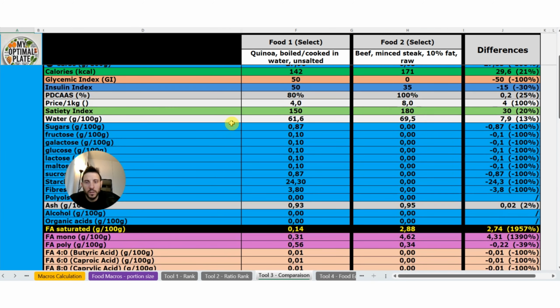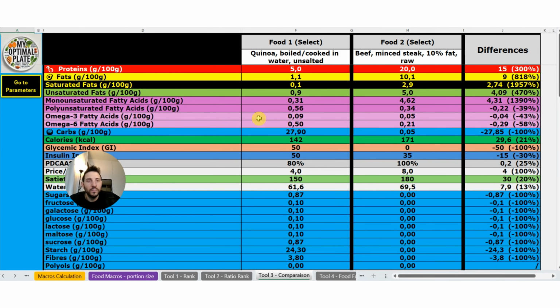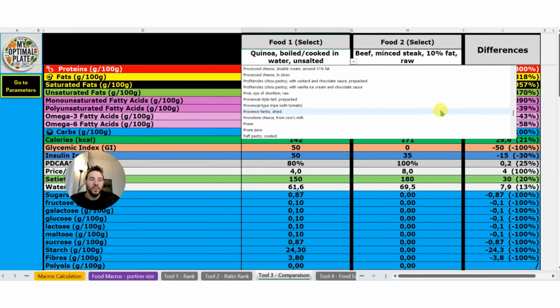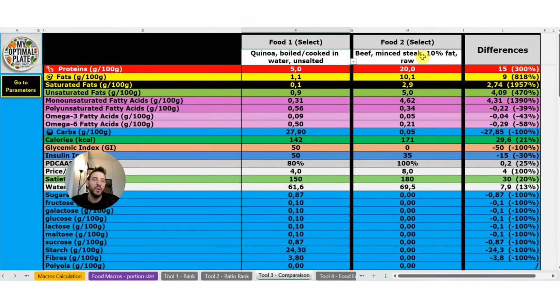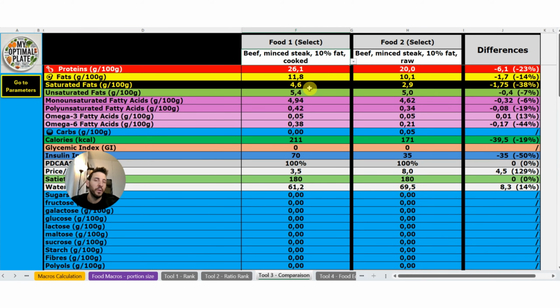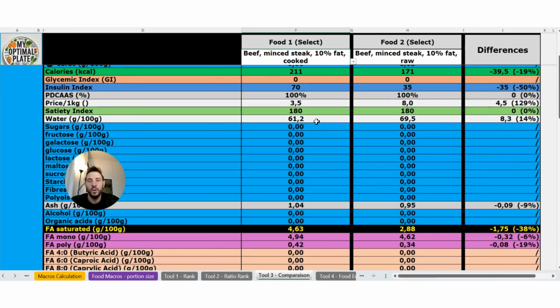Okay, so here, the tool number 3, you can compare 2 different foods. Here you have access to all of the 2,600 plus foods, and you can select any of them and compare it to another food, and it will bring you the difference. So here, for example, if I select the beef, I can put 10%, cooked. So I want to compare the beef when it's cooked or raw, and it will show you the results across all the different nutrients.